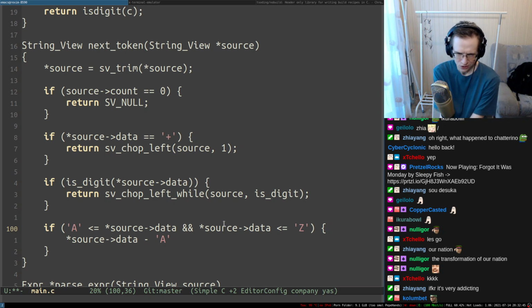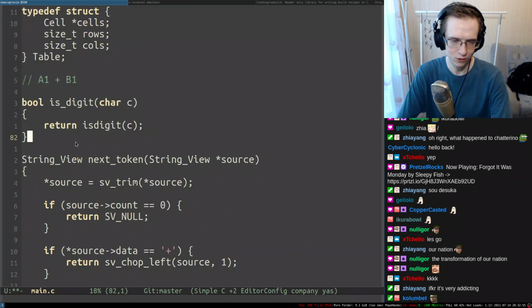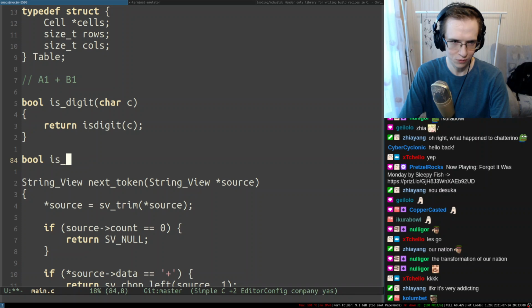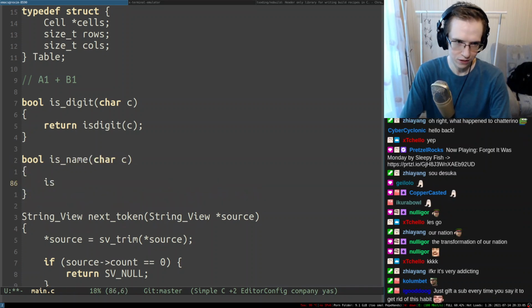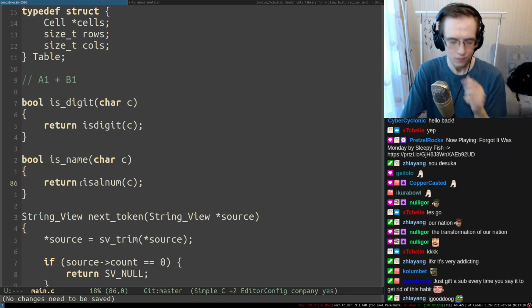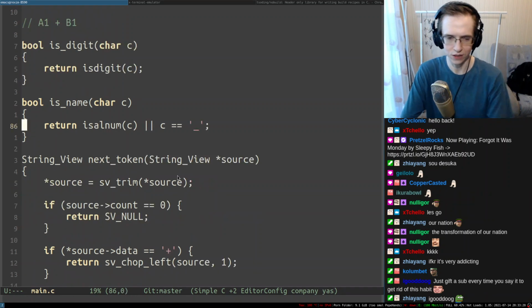So this is a tokenization phase. Maybe we shouldn't pay too much attention to the tokenization phase yet. I think this kind of stuff has to be done on the level of a parser. So we're going to introduce something like isName, which is essentially isalnum, right, it's going to be C. So it's alphanumeric, or also we can support underscore just in case.